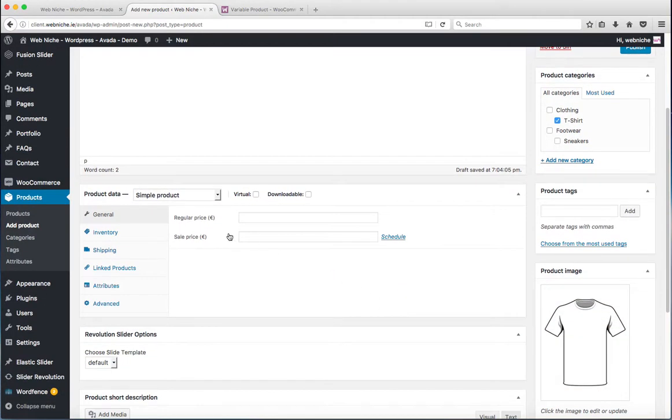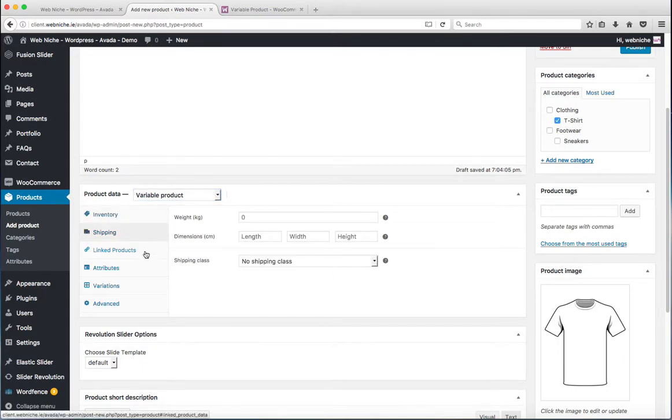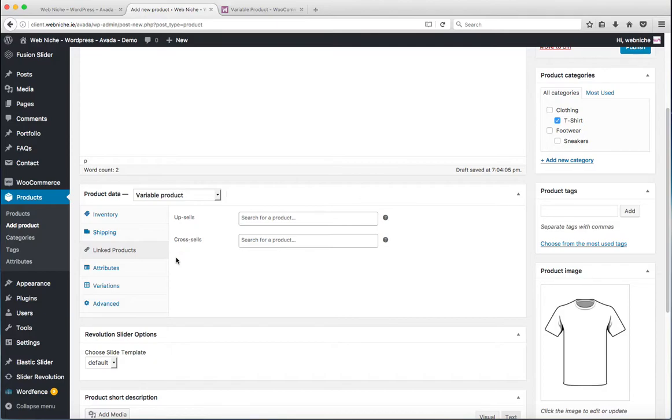Next, what we'll do is go to variable products. So just here beside product data, we change from simple to variable. Now we've got variable product, and you can see it's a little bit different. You've got some extra options in here. So some of them are similar to before. You can enter in SKU numbers, shipping, things like that. Linked products is something we're going to look at in another tutorial.